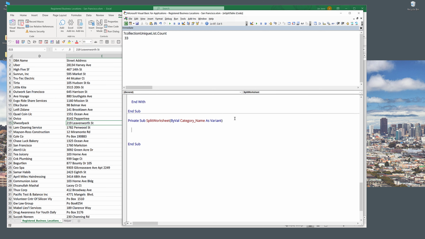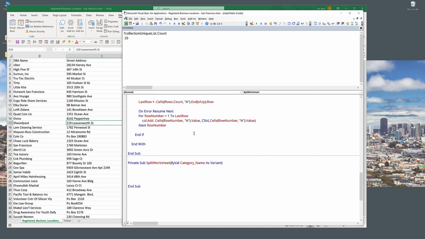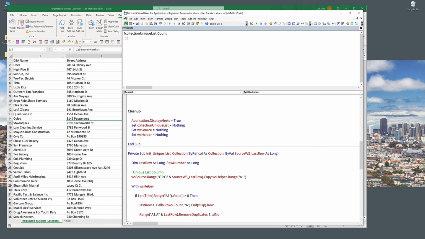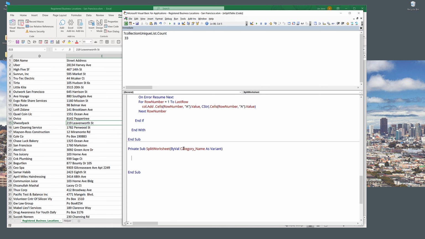Because, remember, like I said, we can use this VBA script applied to different source data. It doesn't necessarily mean that this VBA script can only be used for this Excel file. So that's why I'm naming this input parameter category name. And here I'm going to declare my objects. This is going to be a target workbook. So actually it should be wb target, a workbook: wbTarget as Workbook.